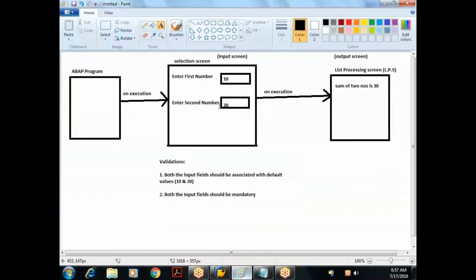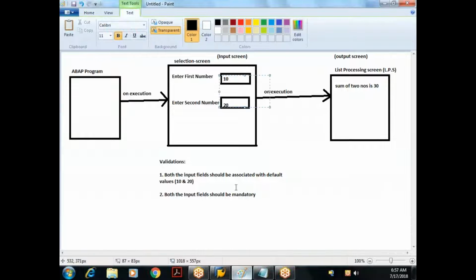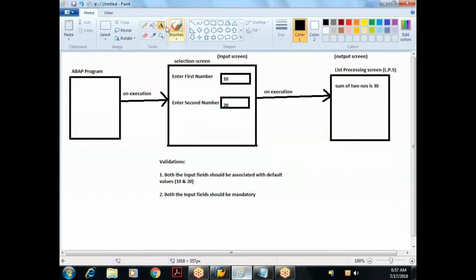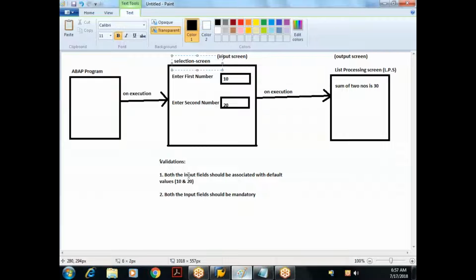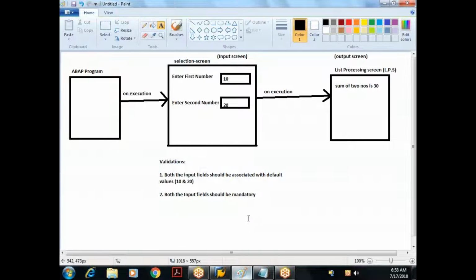If the user doesn't provide the value and tries to execute, I should show some message, meaning it should not allow me to execute. So these two are compulsory fields, we call it mandatory. Let's see how to do it. Very simple, but the agenda here is that we should know how to generate the selection screen and how to implement these rules, I mean to say validations. Let's see that.